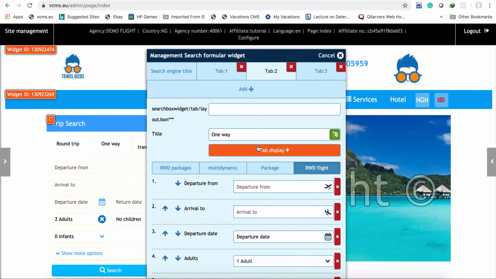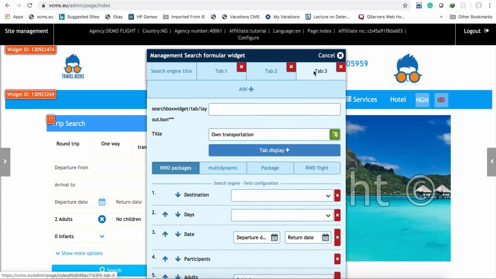Okay, the last one is tab 3. That's multi-leg. I can change this. I'm going to change this to multi-leg.